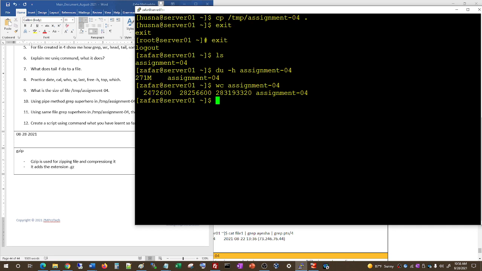If this would have been a Word document, it would have been like maybe in gigabytes, okay? But since Linux is there, it's only 271 megabytes. Now what I want to do is further compress it, okay? So the command to do is gzip. So what you do is gzip space assignment 04 and hit enter.